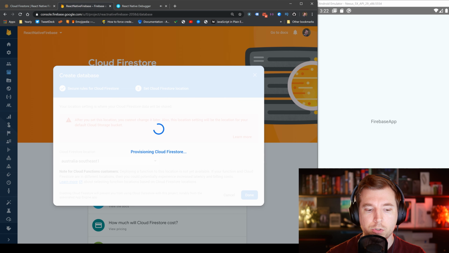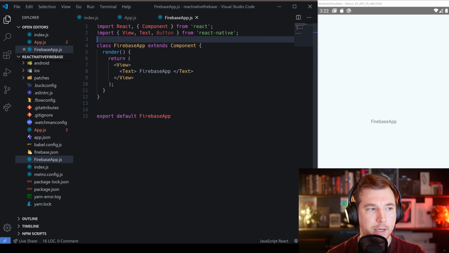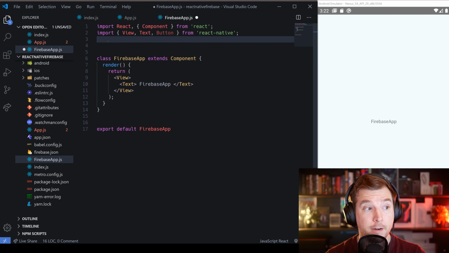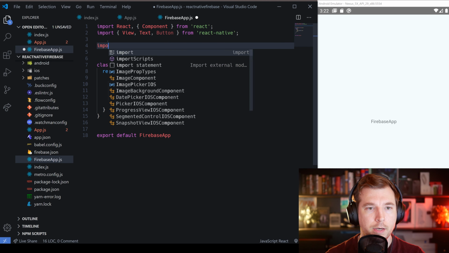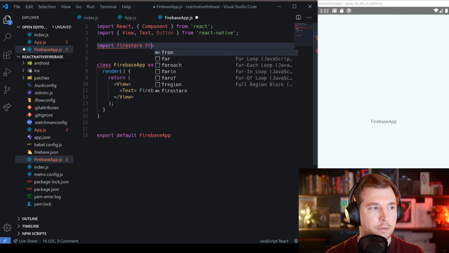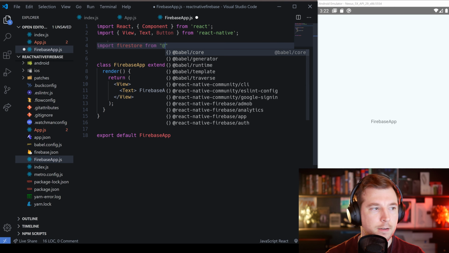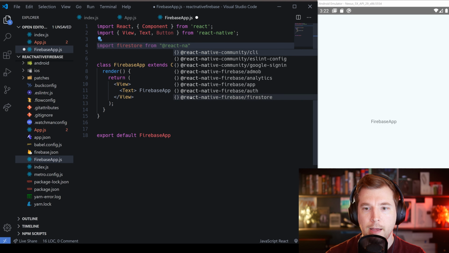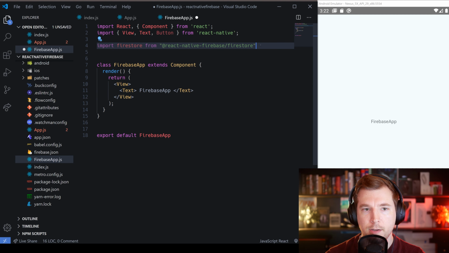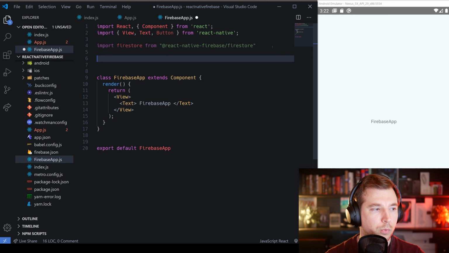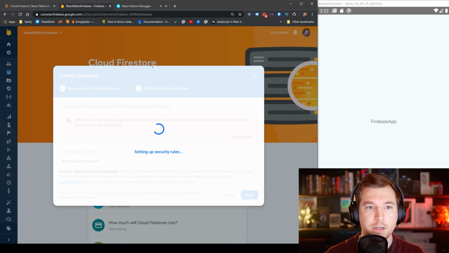What we're going to do is import the Firebase Firestore module here. So we're going to run import Firestore from '@react-native-firebase/firestore'. There, we'll have that imported, and now we can call it. So for example, we could call to grab a collection or a document, but we haven't defined any yet. So what we're going to do is jump back into Cloud Firestore and create one just so that we can test accessing it.